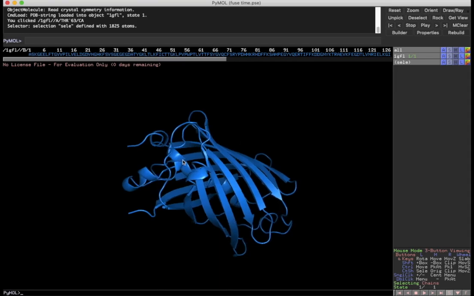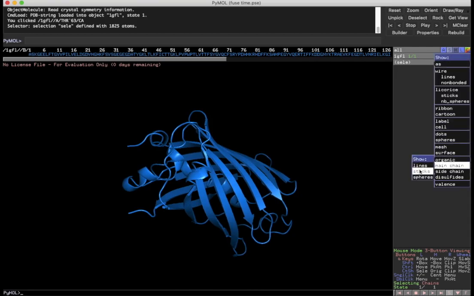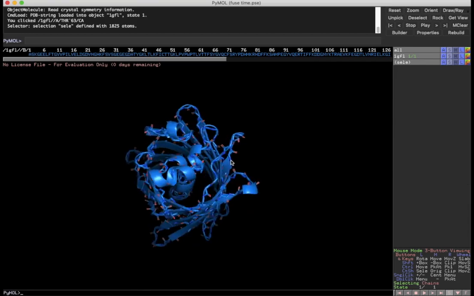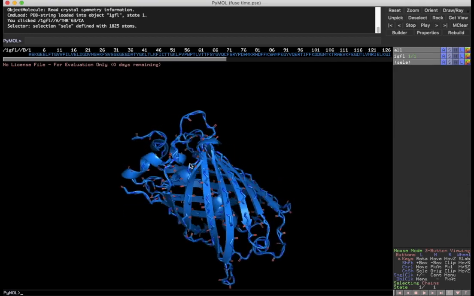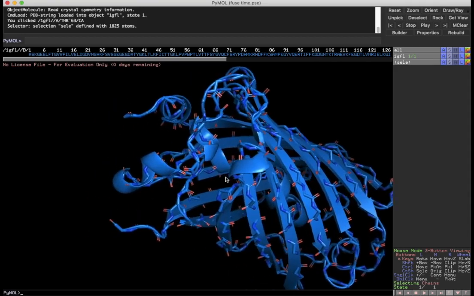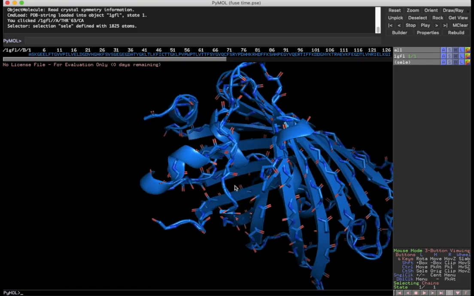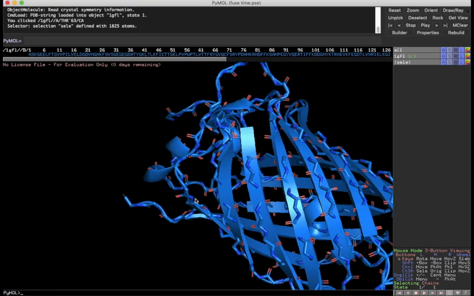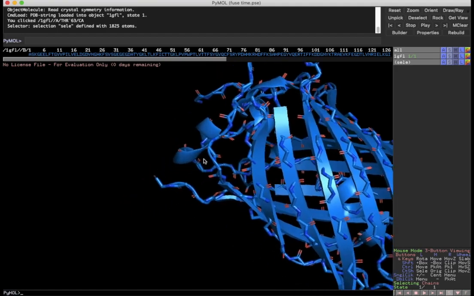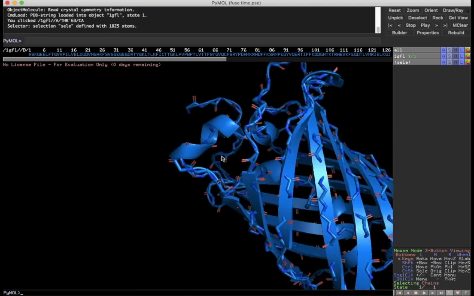Okay. So in this case, let's add or show the main chain as sticks so that we can see where the different atoms are. Let's find the C terminus. So it looks like there's a nitrogen here. So that's the start of the protein, the N terminus. And we have a carboxyl group here, or double bonded oxygen, which represents the C terminus of the protein.